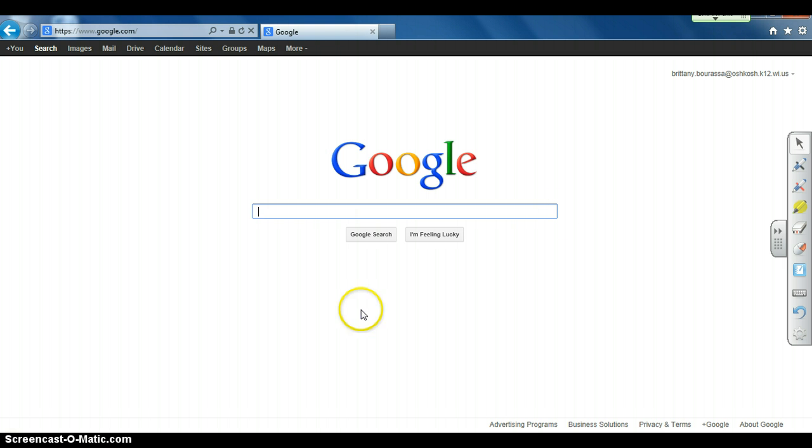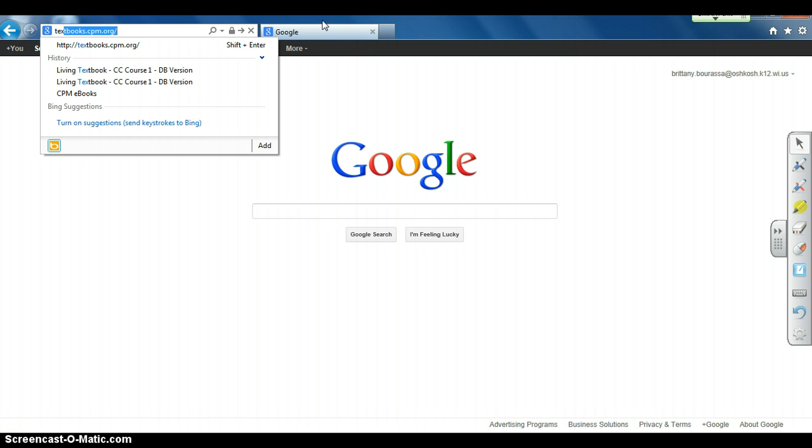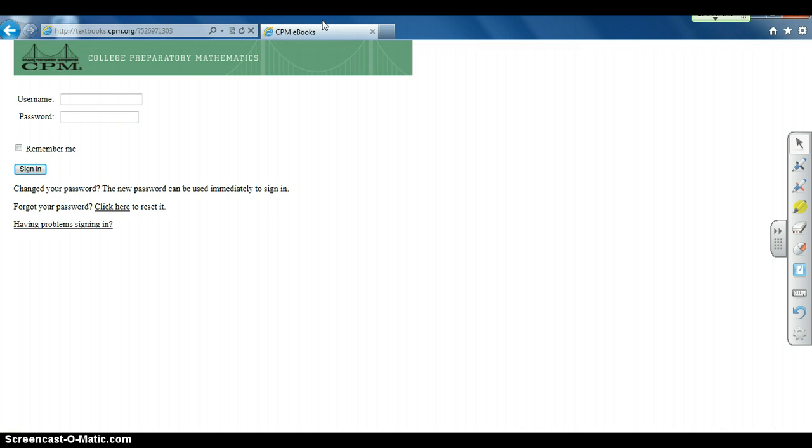Most of our computers, I think, start on a common search engine like Google. Google is pretty common. It's what opens up for me. In order to get to the ebook, what you're going to want to type in is textbooks.cpm.org.